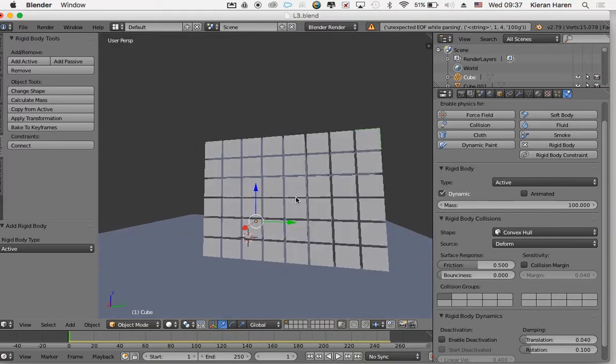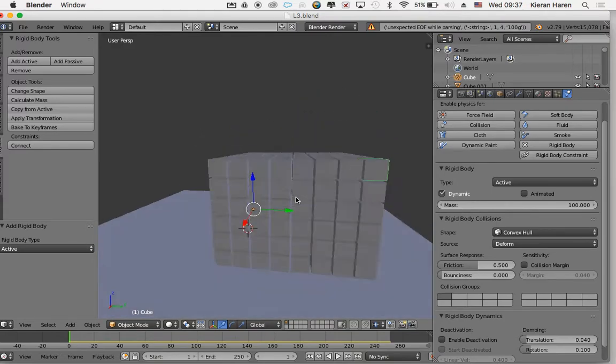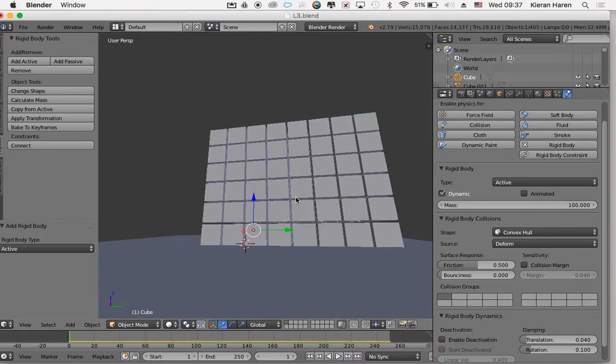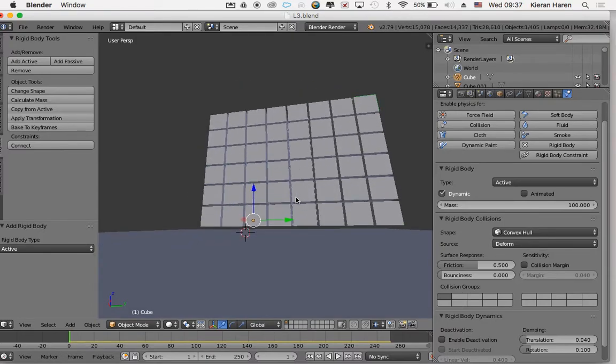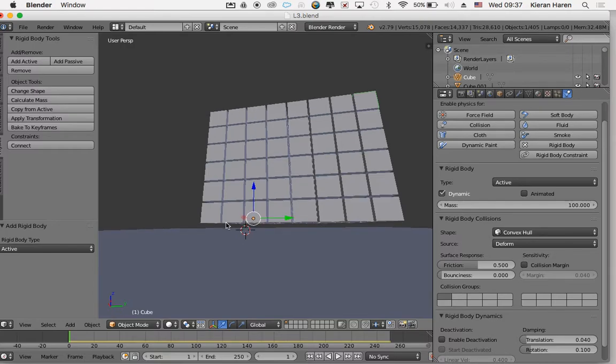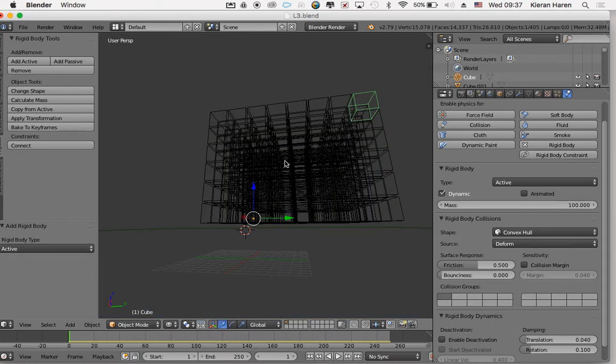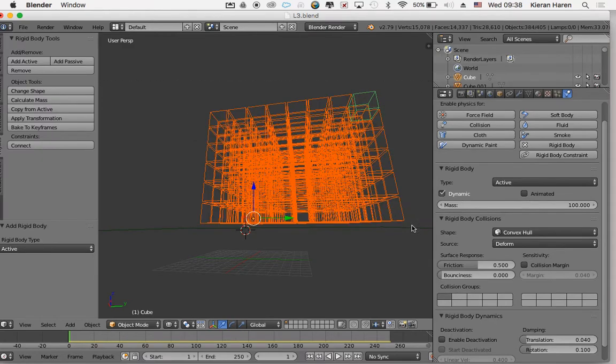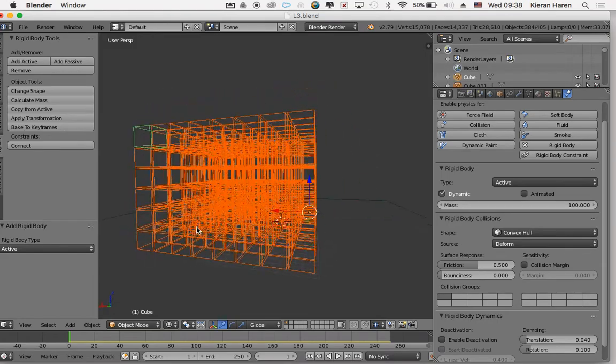Okay. So we need to select everything here. So the easiest way to do that is to rotate around so you can see the object just off the ground a little bit here. Okay, so we want to select everything. Switch to wireframe mode so we can see through the boxes. Press B and select. Okay, now you can see we have all of them selected.